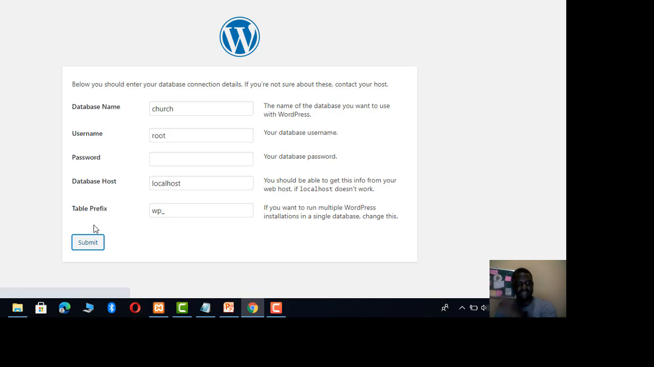So let's wait for it. My system is a bit slow. Let's wait for the next step. Okay, so basically what's happening is all of your WordPress files are properly installing in your localhost in your XAMPP. So you're going to design your website here on your laptop or on your system without having to go online.